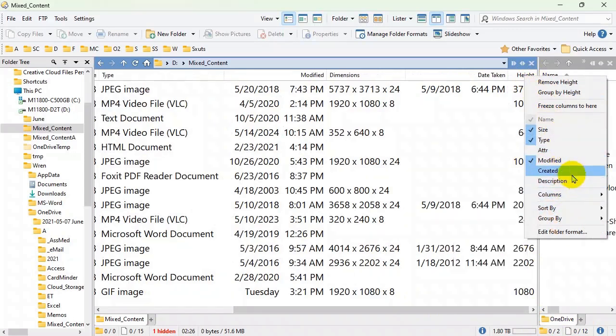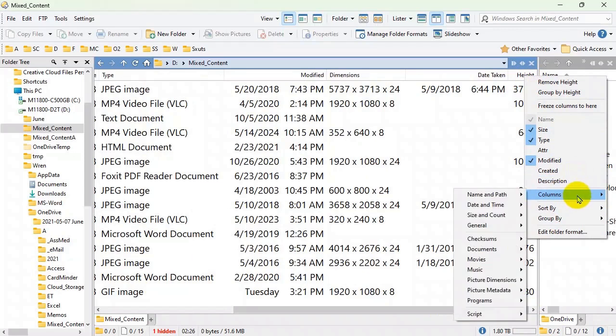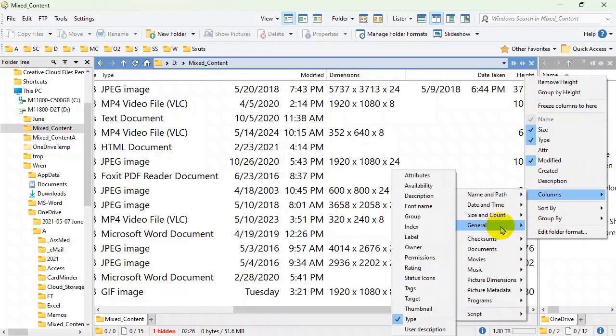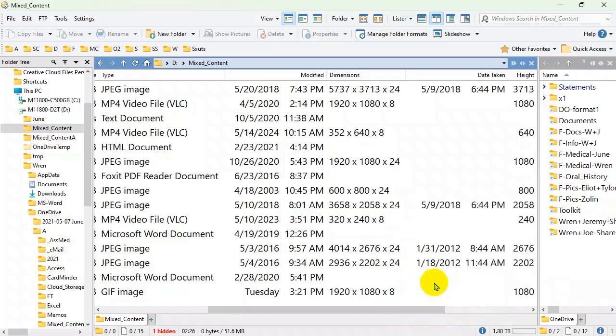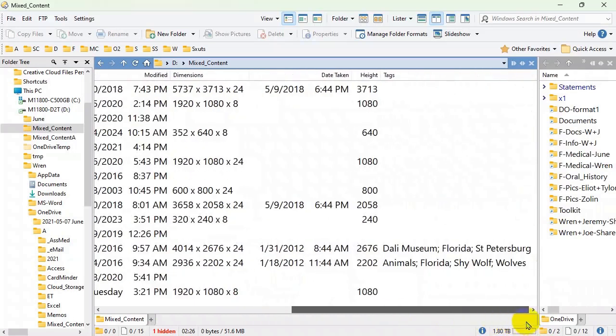Let's go add the tags. What else did I say? I'm not sure. Tags, where are those? Tags, they're not necessarily pictures or music, they're probably general. So there they are, because tags can be on most any kind of file. I'll add that, and you know the tags are long, as you see here.